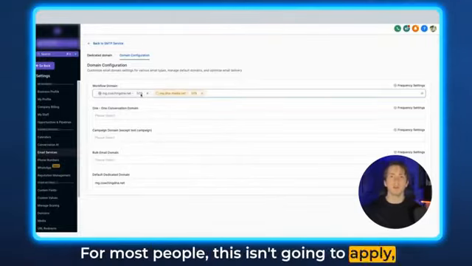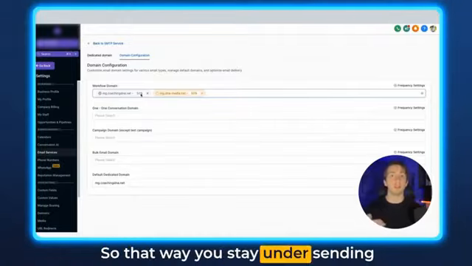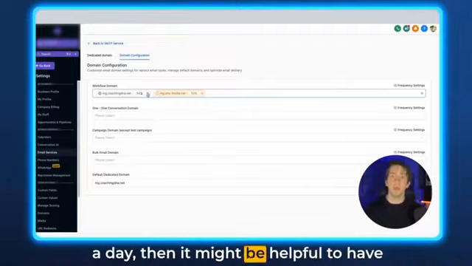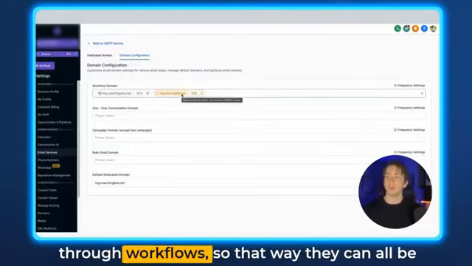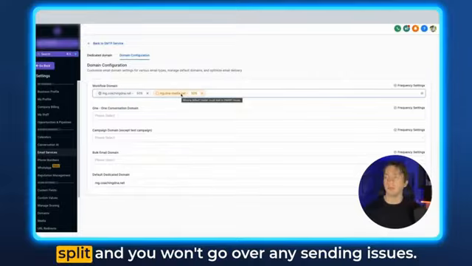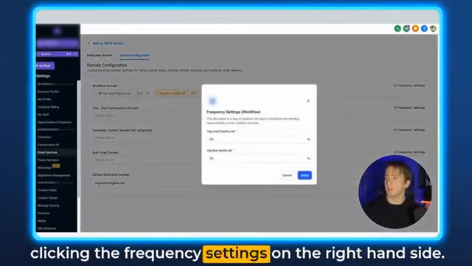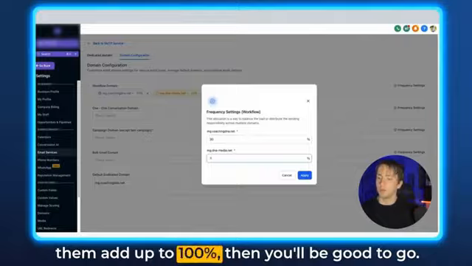For most people, this isn't going to apply, but if you are sending a high volume of emails, then this could be helpful so that you stay under sending limits for different email addresses. So if you're sending maybe 1,000 a day, then it might be helpful to have 2, 3, or 4 of these emails all under workflows, if you're sending all of them through workflows, so that they can all be split and you won't go over any sending limits. You can also adjust these frequency settings by clicking the frequency settings on the right hand side. You can adjust them just as long as you make them add up to 100%, then you'll be good to go.